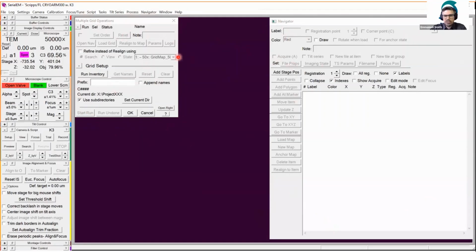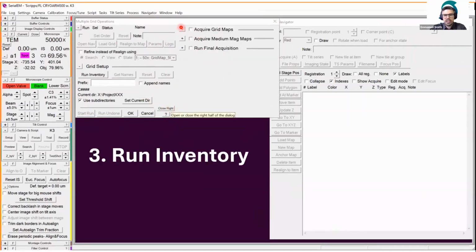Now, if it's the first time you're launching a multi-grid session, oops, I forgot to say. If you click on Open Right, you're going to have 3 extra menus. These are the options of what you can run per grid. So the grid maps will be your atlasing. Medium mag maps, that would be your square images. And final acquisition, that would be, of course, your data collection.